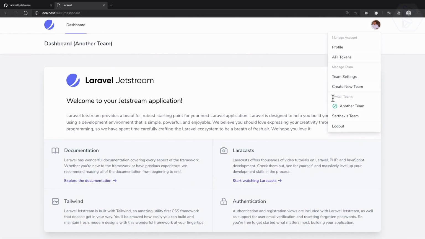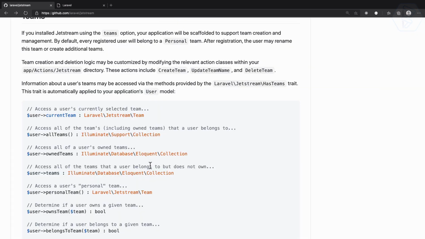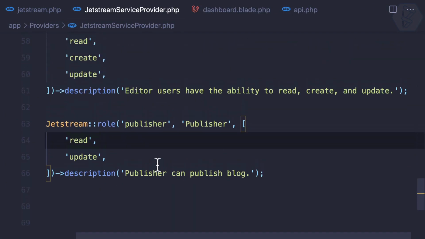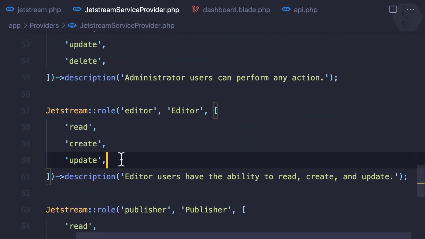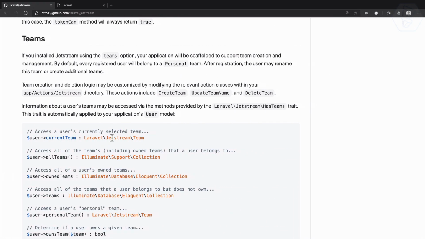Okay, let's go. And here on Sarthak's side, he can see that in his Sarthak's team, John is no longer a member of his team. So this is how you can manage teams and give some sort of permissions, and according to permission you will have the roles, as we know from this Jetstream service provider, and we can extract information and show or hide features and give ability according to these roles in our Laravel application.